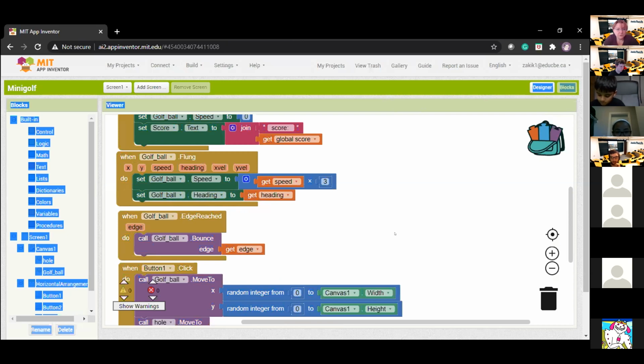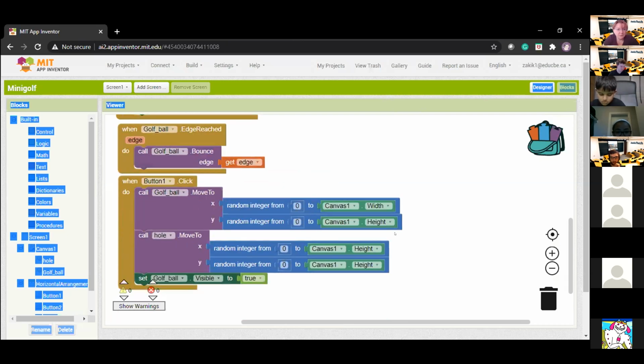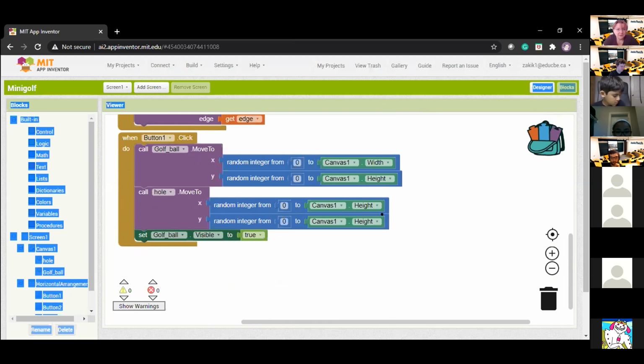Yeah, scroll down to show us the bottom one. Click. Yeah, that one. You can just press minus, and then you can see the entire code, I guess. You can zoom out a little. There's a reset button.